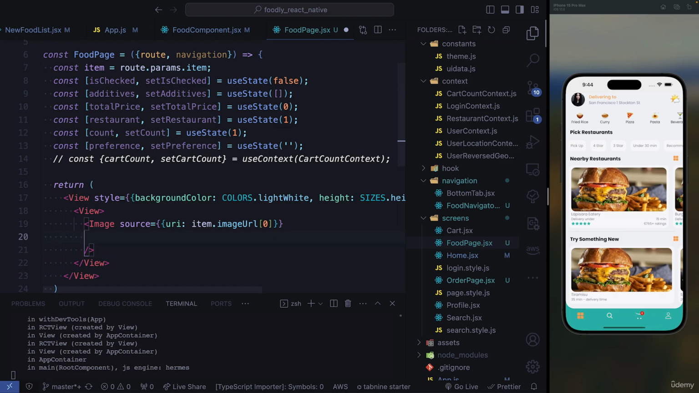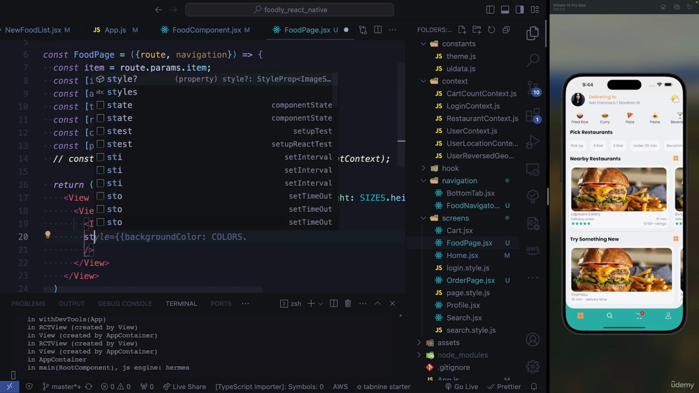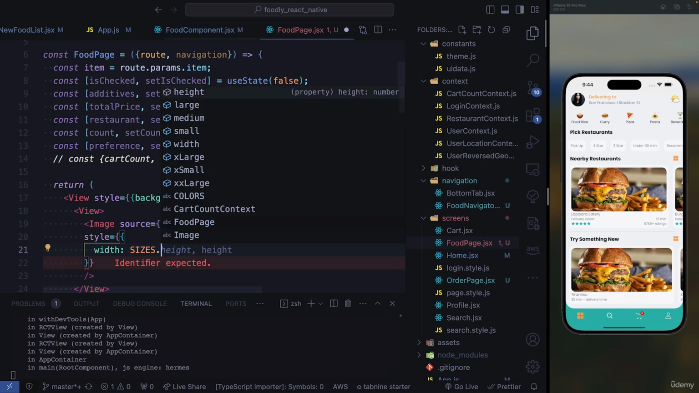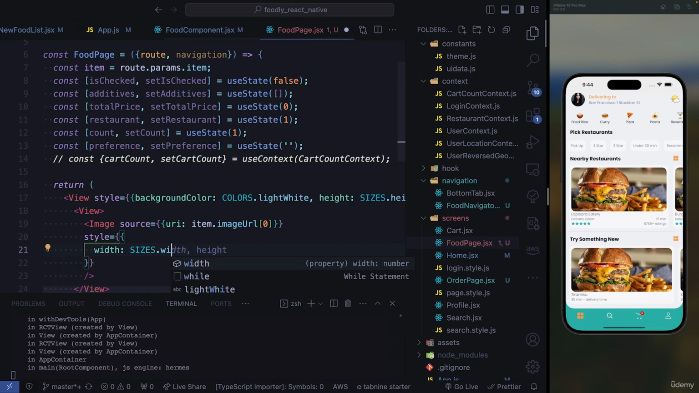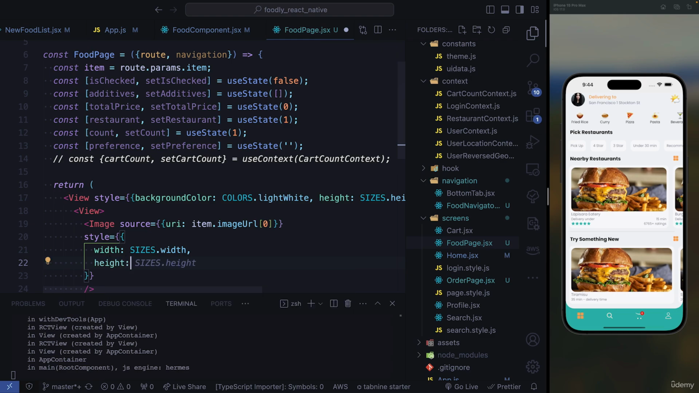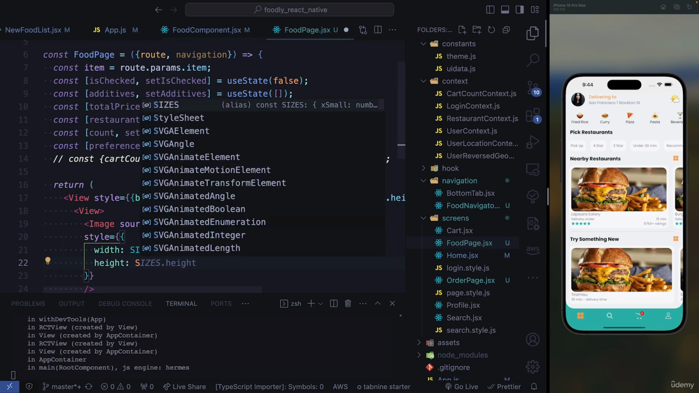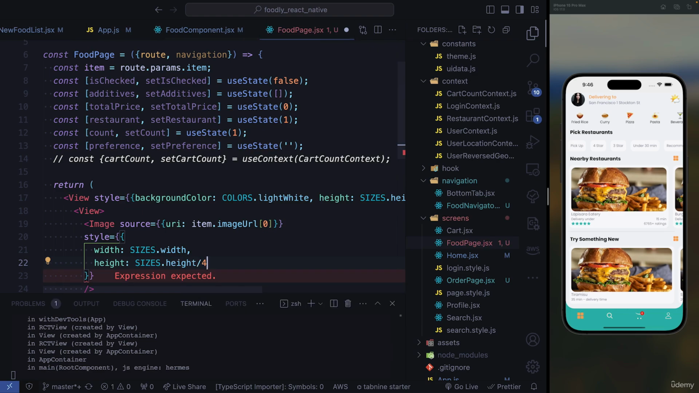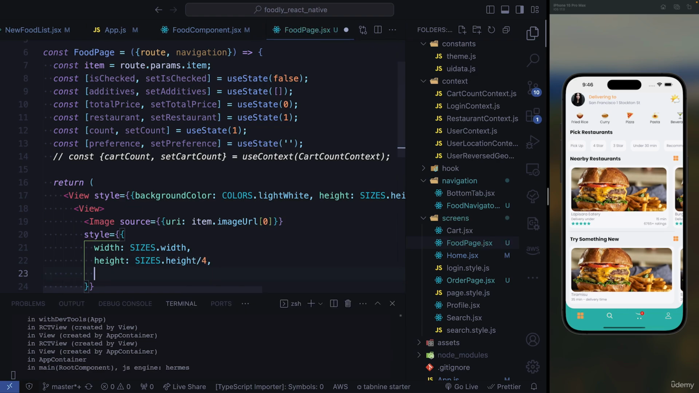Right underneath, we need to style our image, so we need to add style. In our style, we need to have width. For width, we're going to occupy the whole horizontal width. To do that, we just give it sizes.width, and we need to give it a height. For the height, we're going to use sizes.height, and then we're going to divide the height by 4, like that.